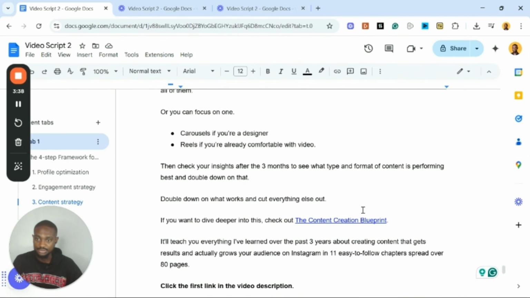Let's say you're a designer, for instance, and you want to create content for Instagram. The best thing for you to do is to use designs that actually showcase that you are a designer. So create carousels, create single image posts. This should be easy for you because you're already a designer. Now, if you're already comfortable with video, maybe you offer video services, just go with Reels for Instagram, something like that. You don't have to make it more complicated than it is.